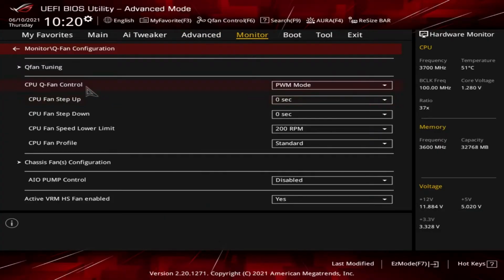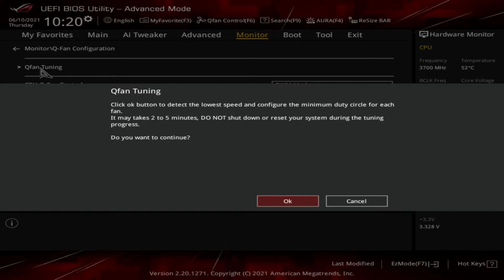But the same things are available in the QFan configuration. We start with the QFan Tuning, and this is actually a test that it would run through to configure your fans based on how it detects the speeds that are available to the fans, and then it will set up a curve based on that analysis that it does.